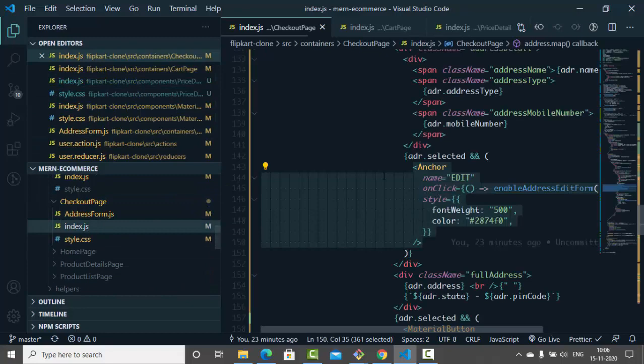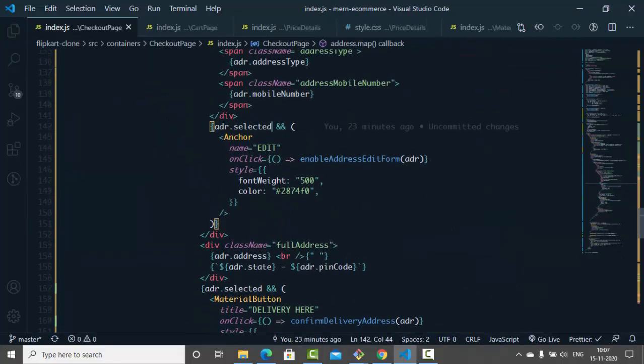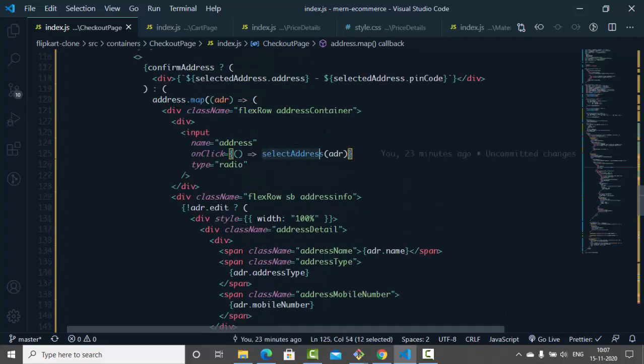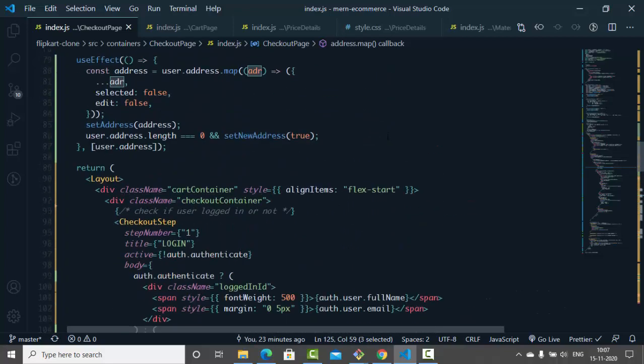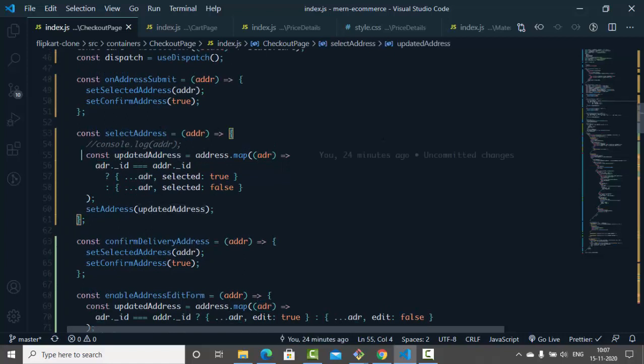Checkout page index.js, right? I was explaining this. So here this is our default iteration of address, and here the thing is, if I check an input radio button, that's the select address. If I check any one of the inputs, we'll pass the select address to the address component where we have that select address. Yes, so here we'll set that selected value to true, and the others will be false.